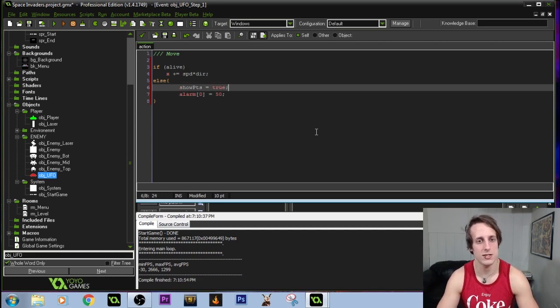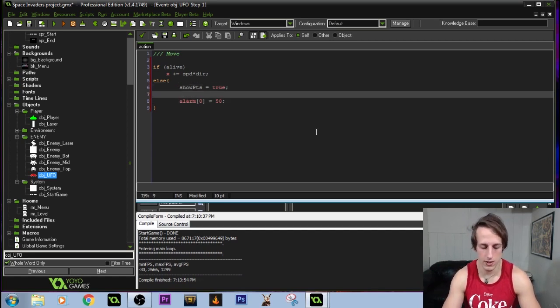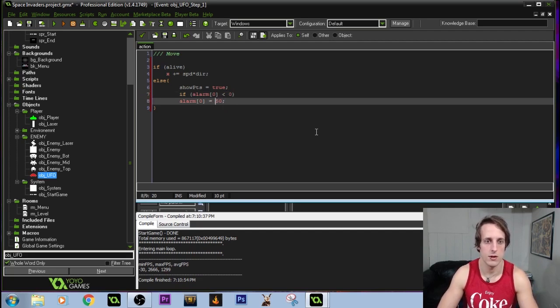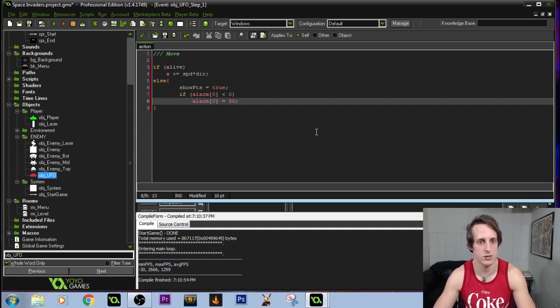So there's probably an easier way around this. I don't know one personally, so I just do this. If alarm 0 is less than 0, then alarm 0 is equal to 50. Since alarm 0 has to count down, once it gets down to -1, then we're allowed to pop this screen again. But we won't by then because the object will already be destroyed.